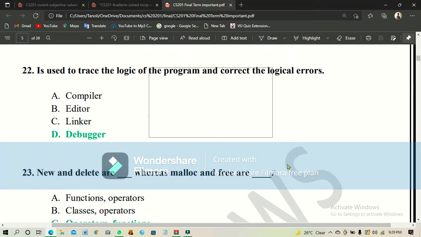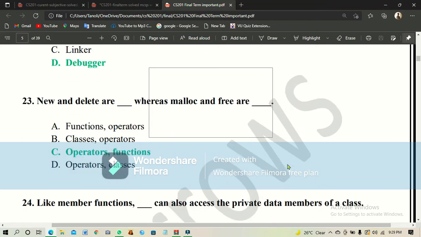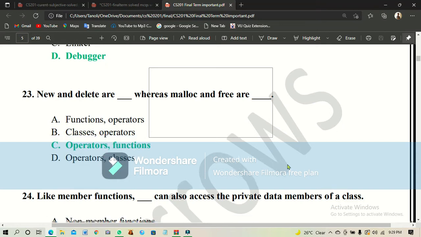Debugger is used to trace the logic of the program and correct the logical error. New and delete are operators, whereas malloc and free are functions.